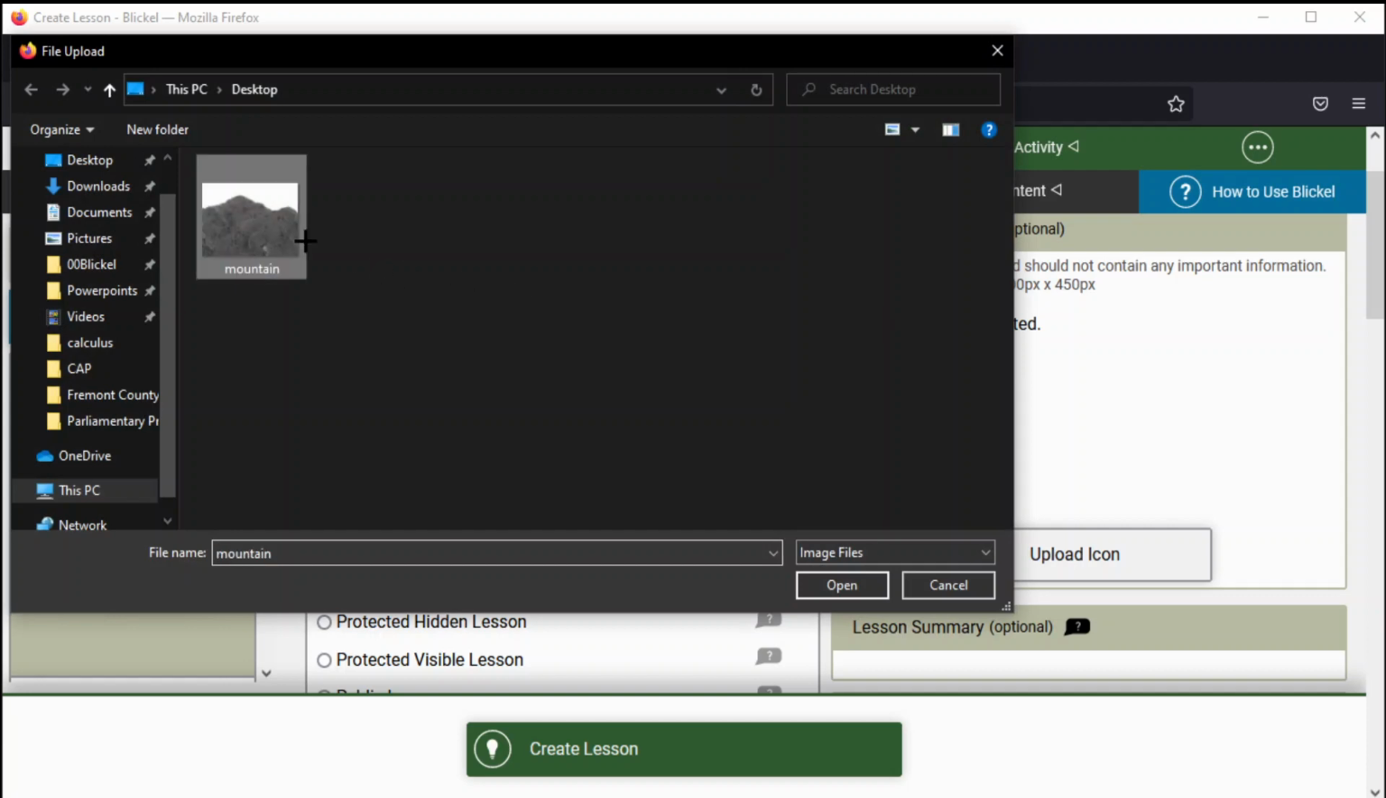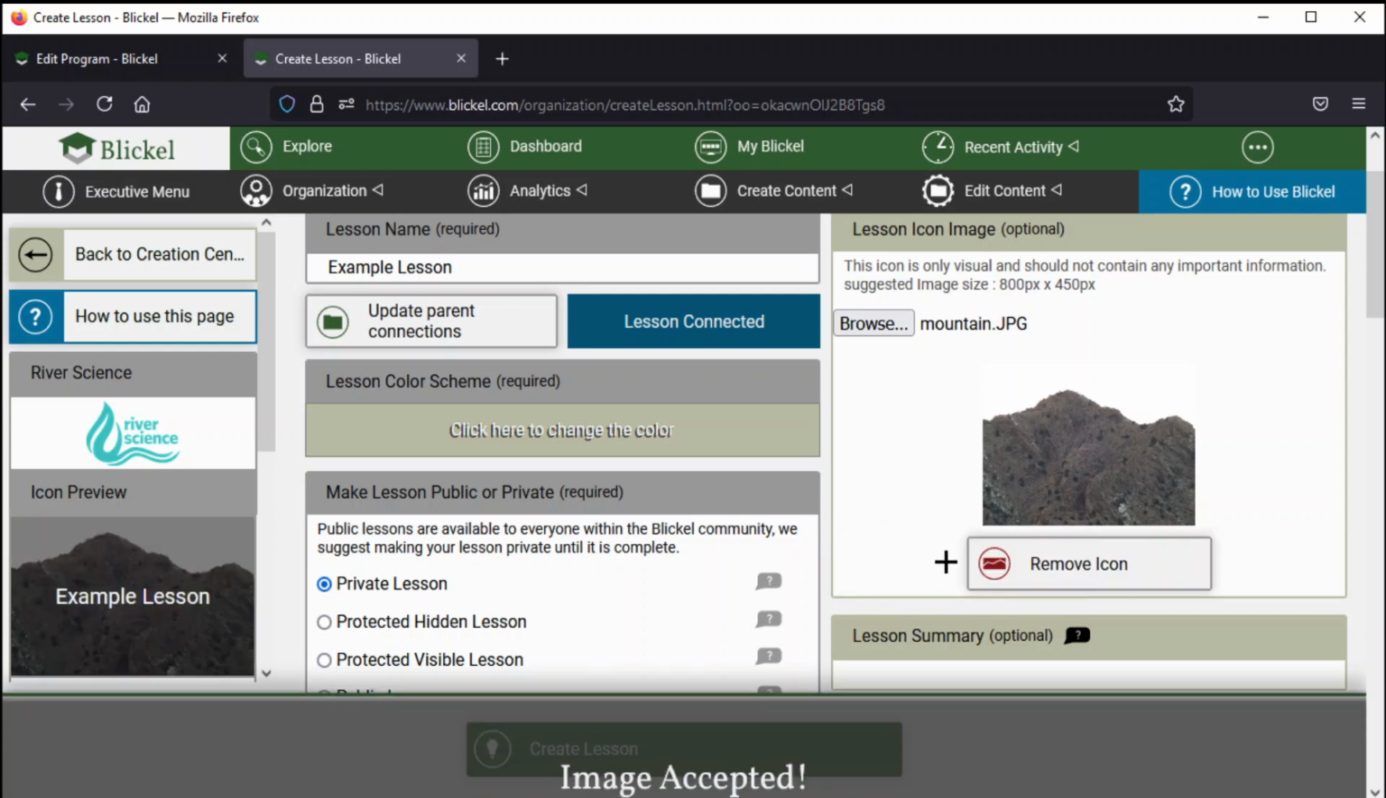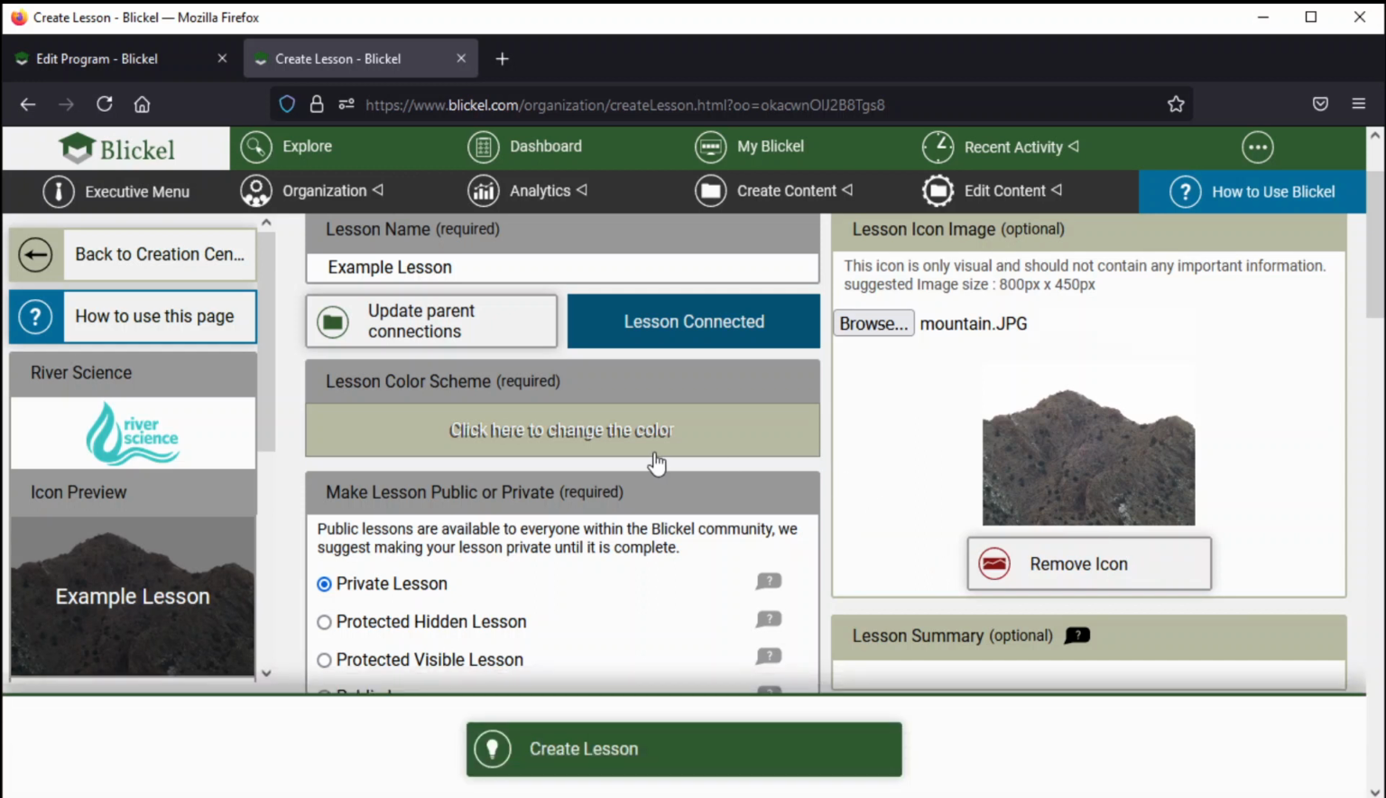All right, we can upload an icon if we would like, and so I'm going to go ahead and do that. I'm just going to use the same mountain again that we used previously. And remember that once we've selected our icon, we need to go ahead and upload it as well. So I'm going to do that. And it'll let me know that it's accepted.